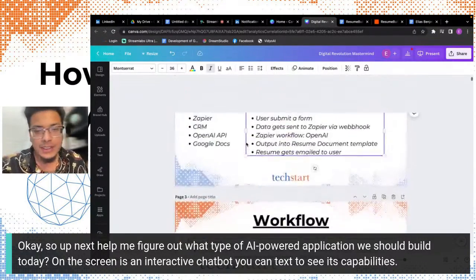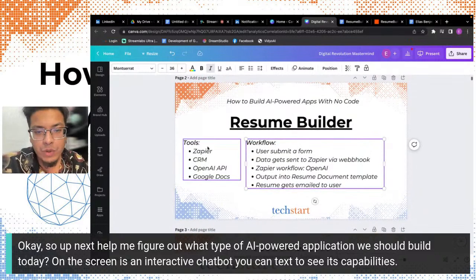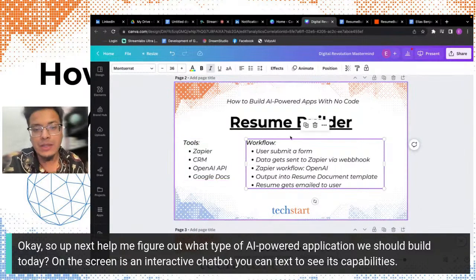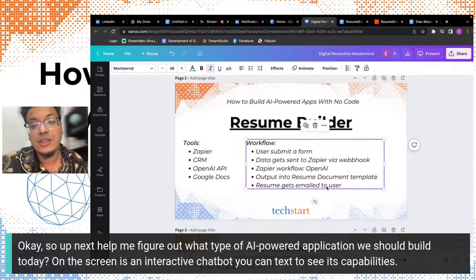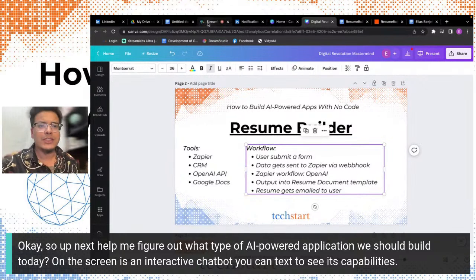Okay, so this is what we did. We used all these tools: Zapier, the CRM, OpenAI's API, and Google Docs. And we built a resume builder that takes a user's input from a form, sends the data to Zapier to be processed by OpenAI. And then we took that information, we dumped it into a Google Doc, and then we took the Google Doc and we put it back in our CRM and we emailed it over to our client so that they had a resume. That's pretty much what we did.